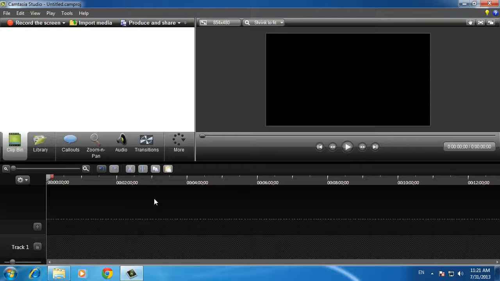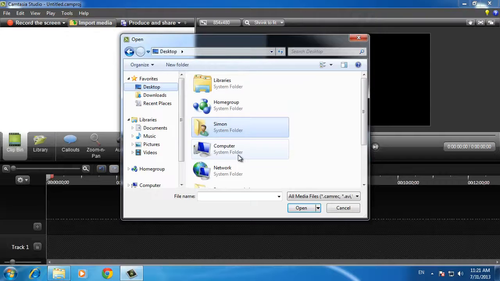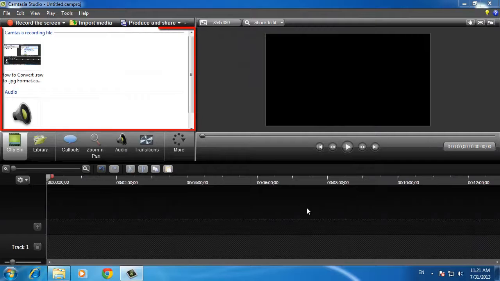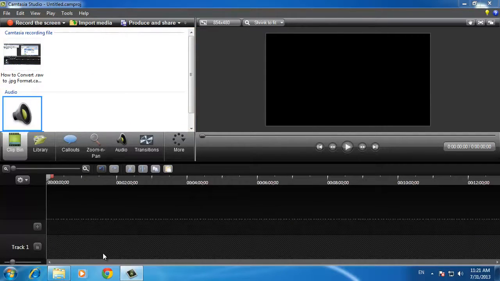In the top of the interface, click the Import Media button, and in the window that appears, locate the recording, CamRec format, and the audio file, MP3 format, that you created earlier. Press Ctrl on the keyboard and use the mouse to select both options. The files will appear in your clip bin, and you need to click on the audio file and drag it to track 1. It will appear in the timeline below.